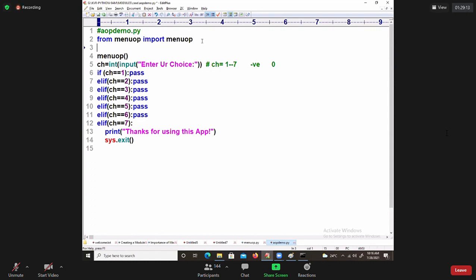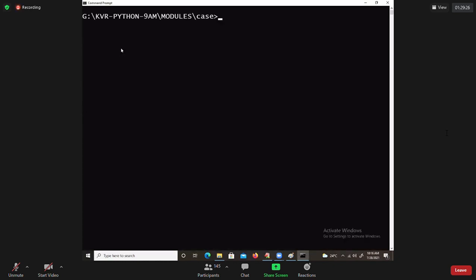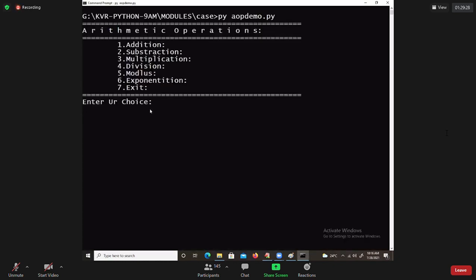Is it necessary to import or not? Necessary is a predefined function. I already told you, the predefined function belongs to that. Import sys. Execute. Now start. Enter your choice.